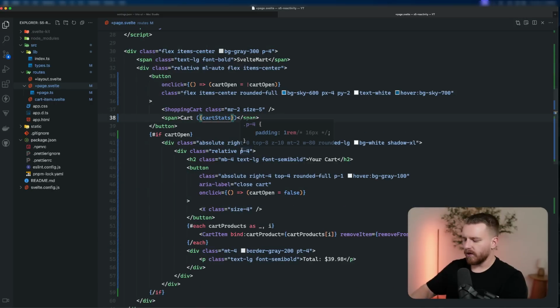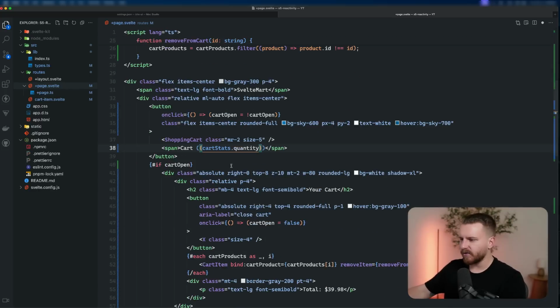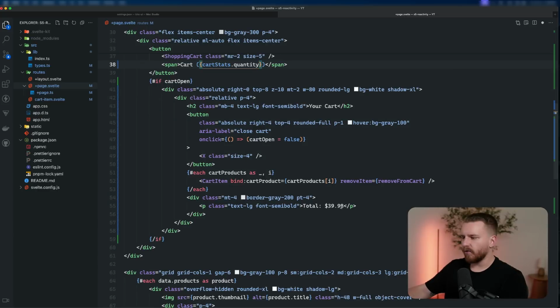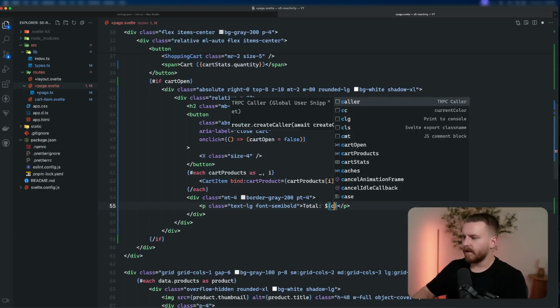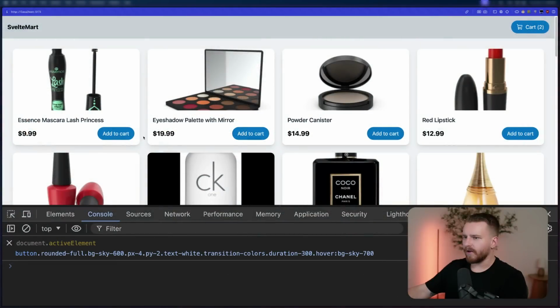So for the total, we'll make this quantity. I'm not really too sure about the total price. Maybe I should call it total price, but for now we're just going to leave it at total. And then for total here, we'll say cart stats.total. Now, if we go ahead and increment these counts, we're going to see that our total is in fact working.